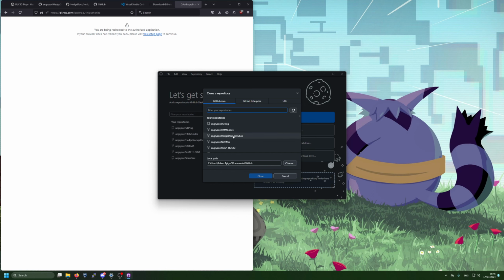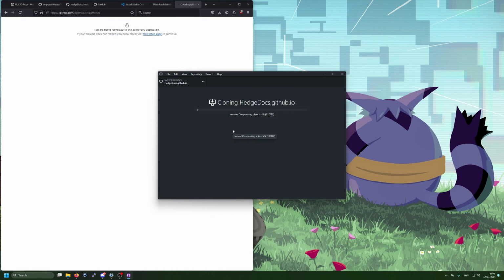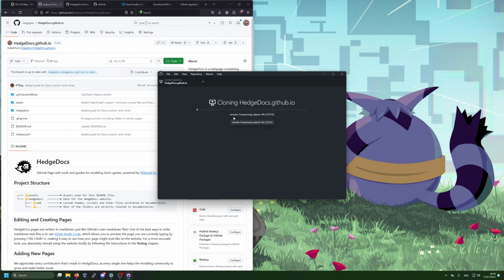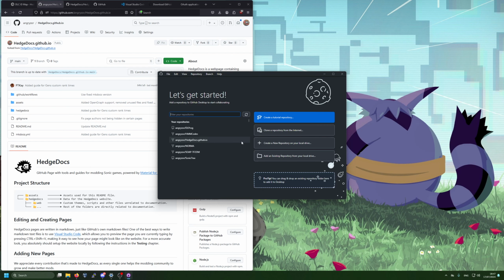And you see over here, it actually has this repository that I cloned under my name. So this is my own copy. I click this one, click clone, and now it's downloading the contents of my copy to my local PC. That's going to take a little while because it's a big repository. Alright.